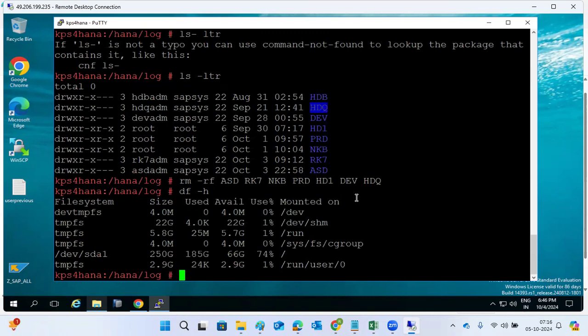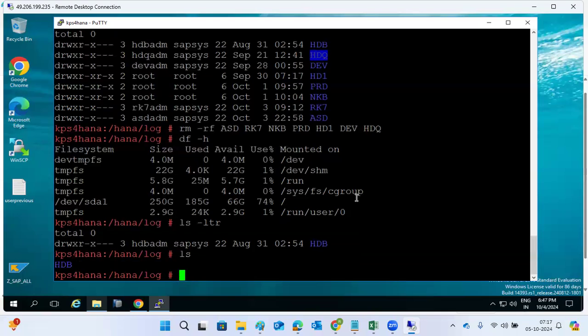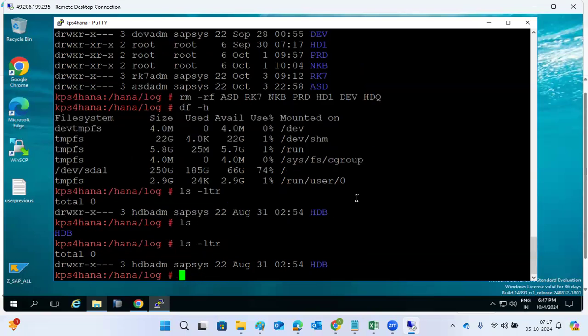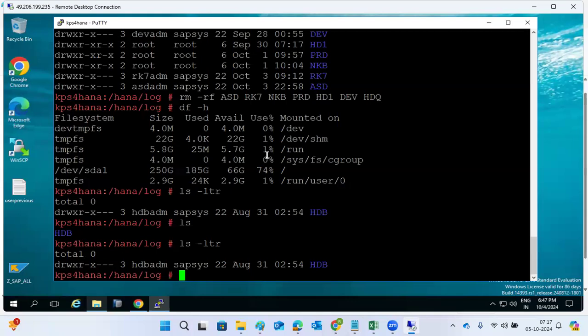rm -rf, what will it do? It will delete the files and folders. ls -ltr, where ls means listing. If you use just ls, it only gives the information here. But if you use ls -ltr, LTR means ordered, ascending or descending order wise. That's why we use hyphen LTR, so it is displayed in order, meaning when it was created, when it was modified, all the information will be displayed here, right?